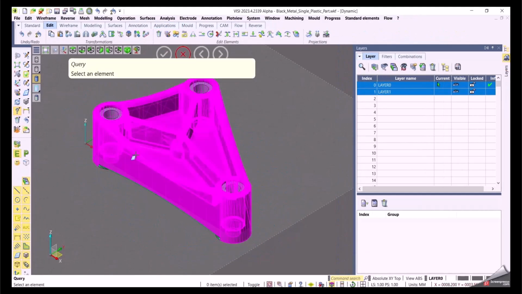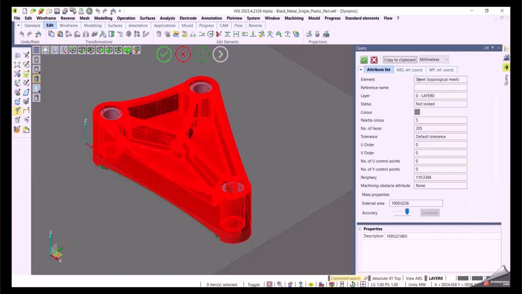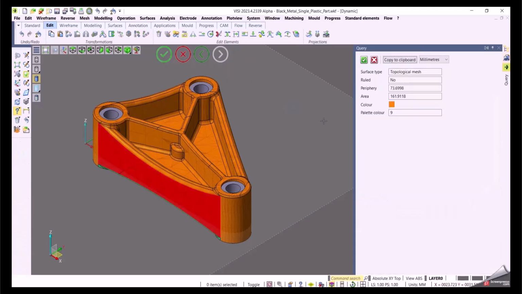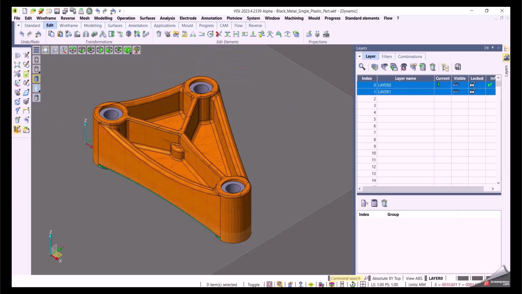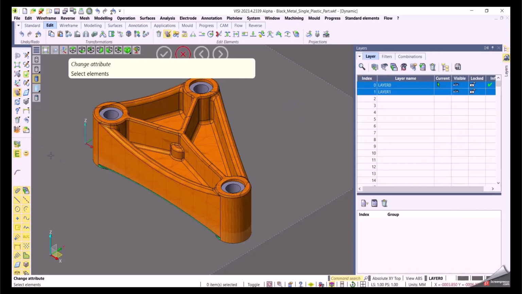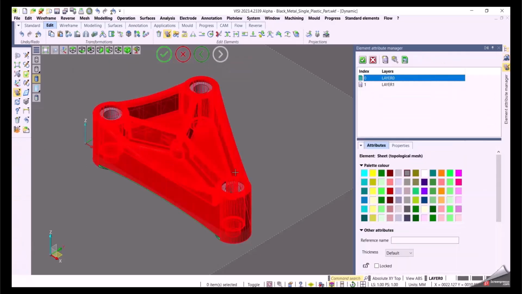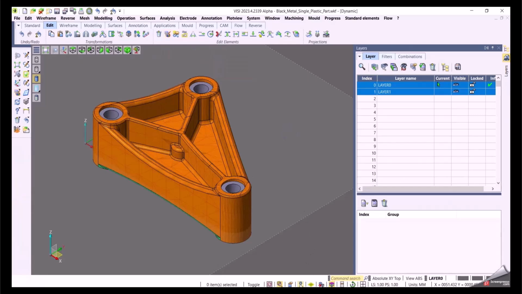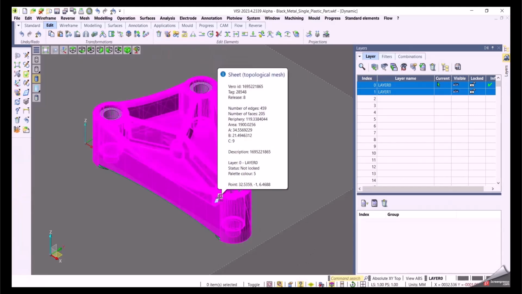So for our next example, we're going to select this surface here. So you can see how this is a sheet topological mesh here, and you can use similar functions to it. So if we select this as a face, you can see how it shows up with the face type as well. We can use change attributes and change the color of it as if it were a sheet body or a solid. You can see what type of element it actually selects as well. In our dynamic query, you'll see the same type of thing.